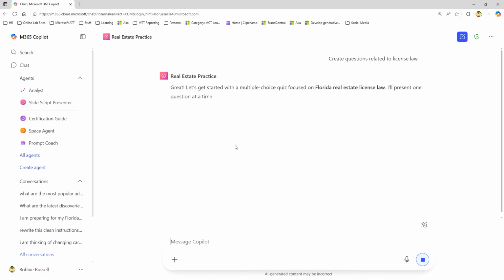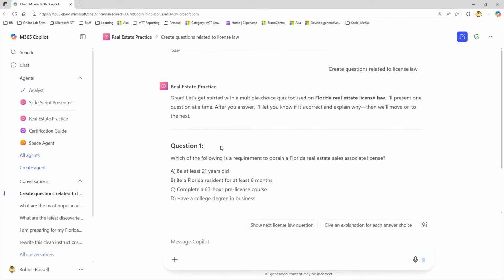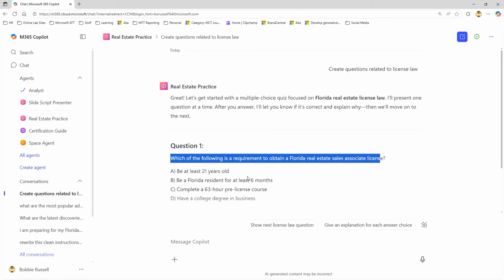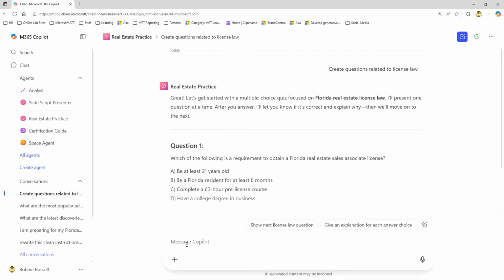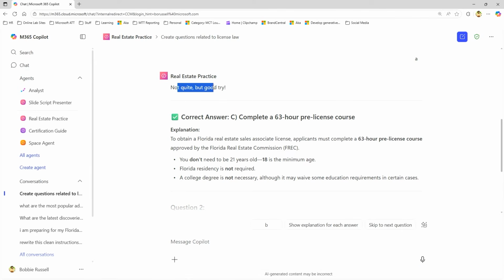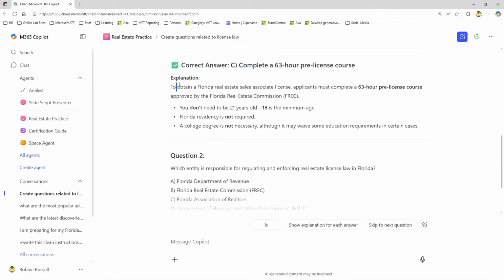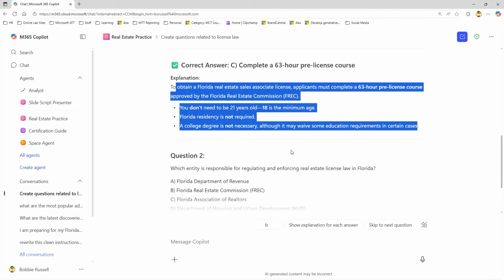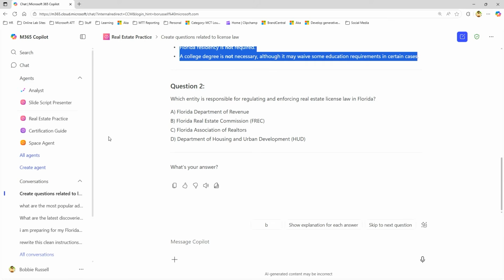Now remember, all the instructions that I defined behind the scenes are going to be incorporated as part of this. So notice here it generated a question type test for me. Question 1, which of the following is a requirement to obtain your Florida Real Estate Sales Associate license. And then you pick A, B, C, or D. So the answer for this one, if it could be one of these. It's not A, so I'm going to pick A as an example here. Let's go ahead and submit this. And notice here, not quite, but good try. So it gave me an explanation of why that wasn't correct as part of this. And then it goes on to the next question and so forth.